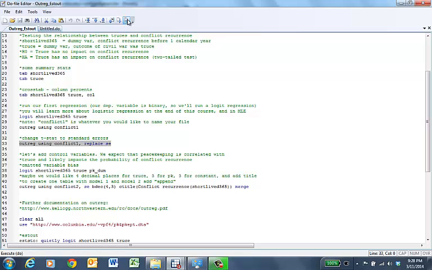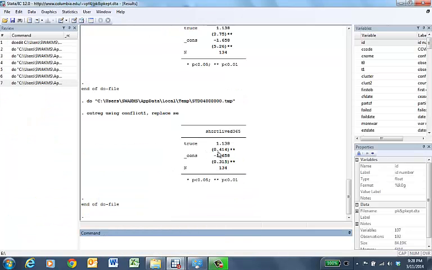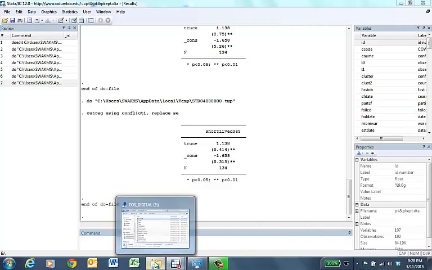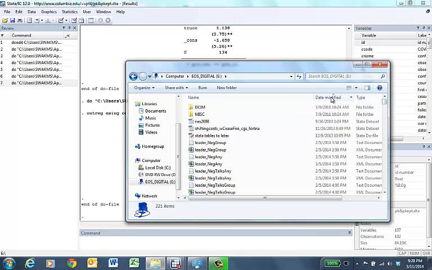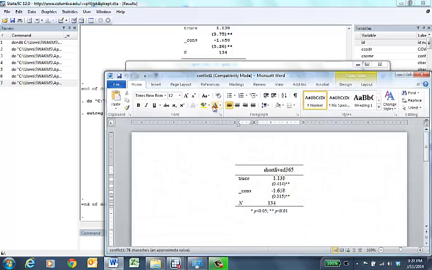So I can run this. You can see it's changed these to the standard errors. And if we go into our working directory again, we see that it's replaced the file conflict1 with our new table reporting the standard errors.